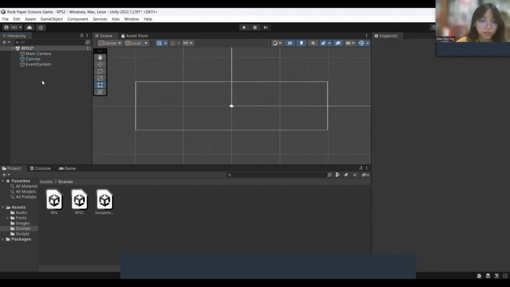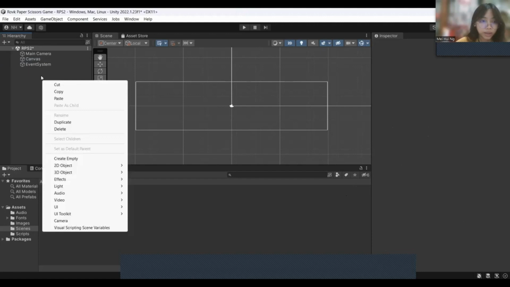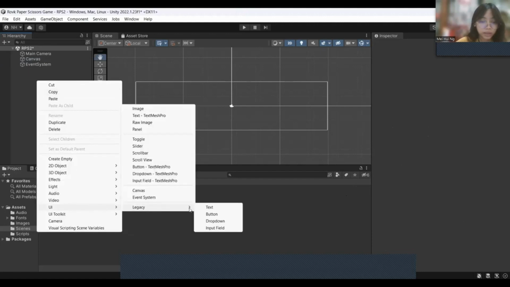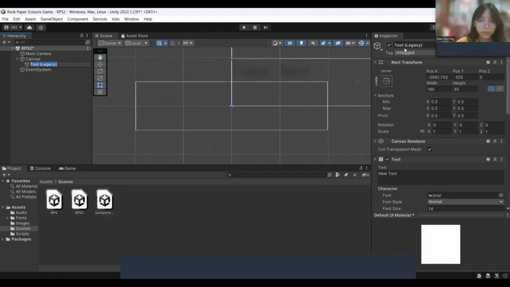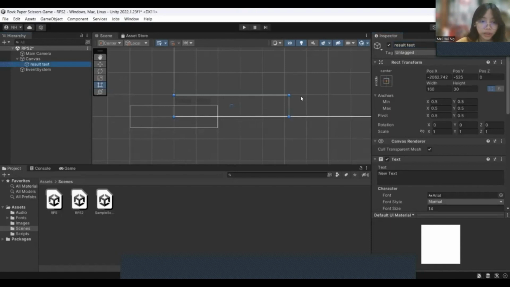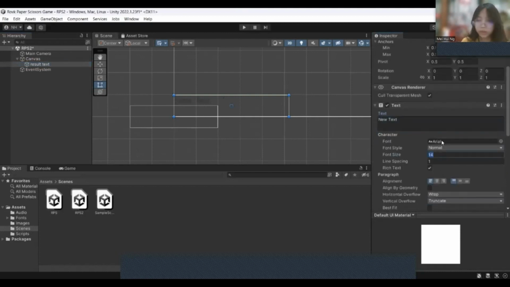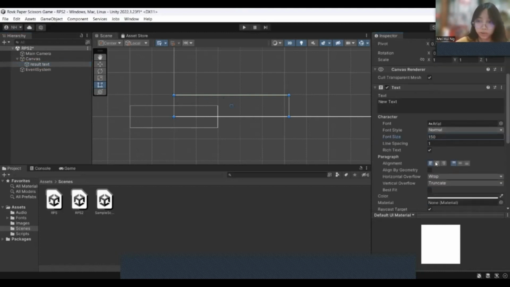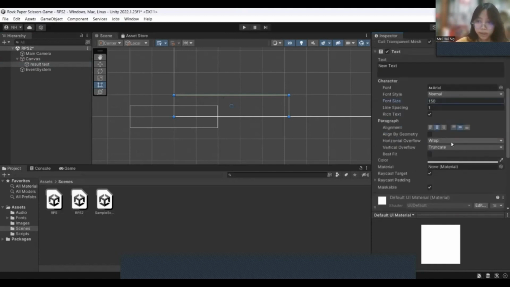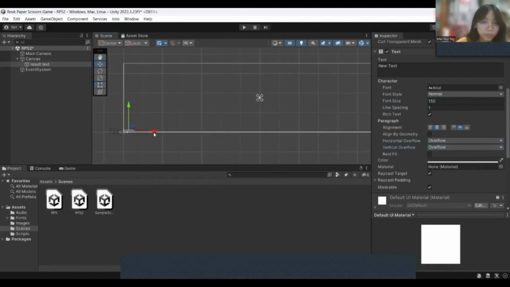Next, we need to create a text object for the result. First, we right-click on hierarchy, go to UI, legacy, and click on text. So we name it result text. Basically, this text object will display the result of each round, which is win, lose, or draw. So now we set the font size to 150 and adjust alignment and horizontal and vertical overflow. Then we press R to rescale the size of the text.